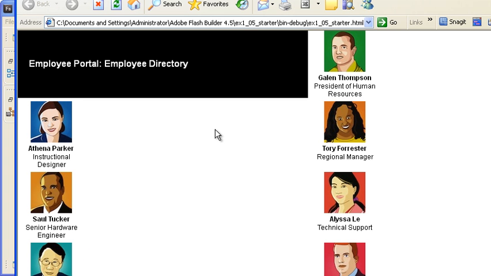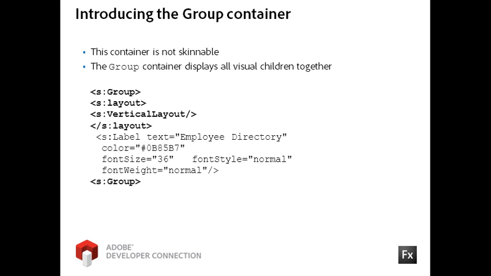Remember that my application currently looks like this. It uses a Tile Layout class, which is unfortunately including the Employee Portal Employee Directory text field. As I mentioned earlier, the group container is a very low overhead container that is not skinnable. As its name implies, its job is to group all of its visual children together. Remember that the actual layout of the children is dependent upon the layout class that you assign to the group container.